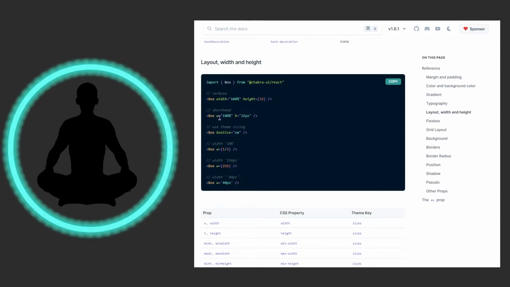So we could see here that the width on this box is going to be 100% and the height is going to be 32 pixels. Really, really easy to read. And I think that's pretty cool because once you kind of know what a box could do, whatever you make it style-wise is just so simple out of the gate.